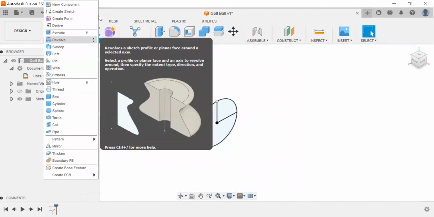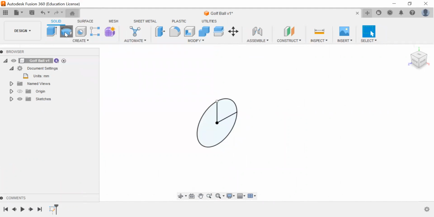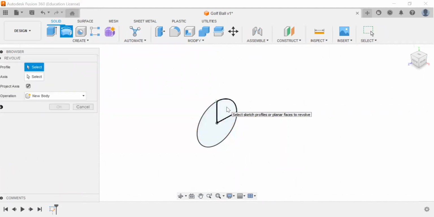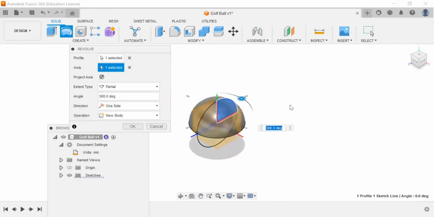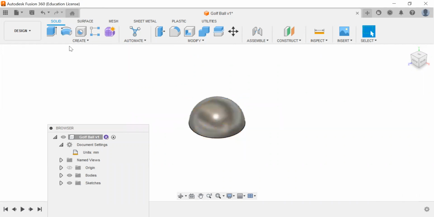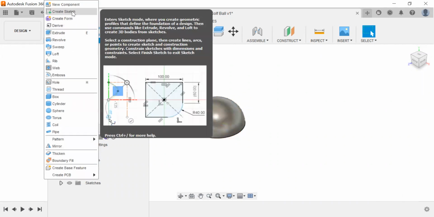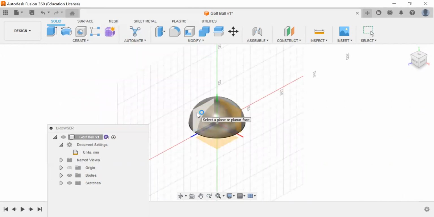Go to our, sorry, I'll just grab it from here, revolve. We're going to choose this as our profile, and then we're going to go down to axis and then select this left side here. Okay, this is going to give us half of our golf ball. We're now going to create a sketch, and we're going to choose this right side again.